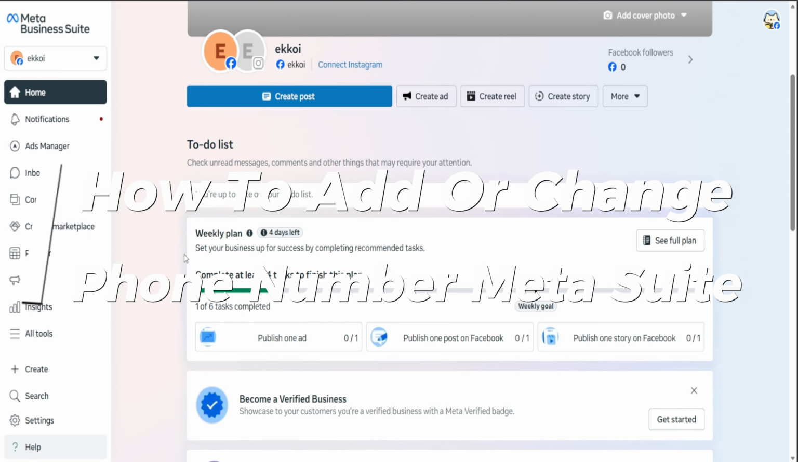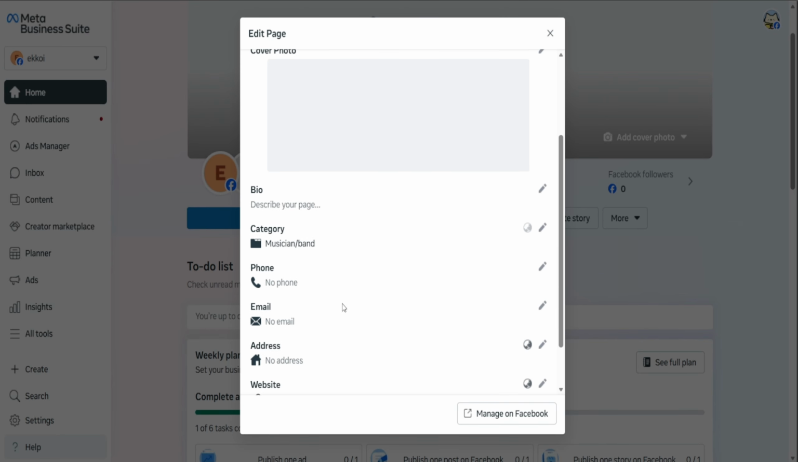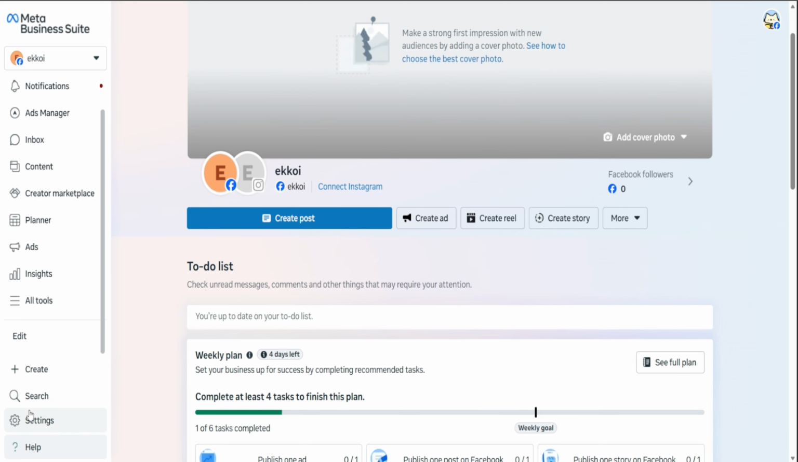How to add or change phone number in your Meta Business Suite. So first of all, you have the option to do that in your bio over here. So you can put in your phone, press on the pencil over here, choose your country, and then your phone number.